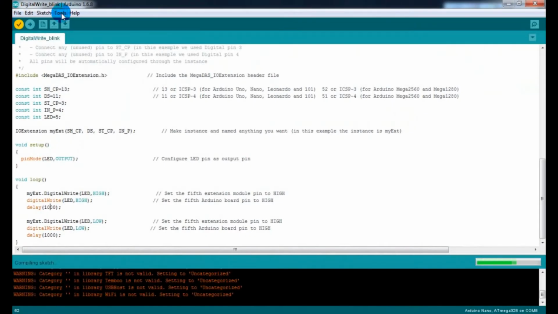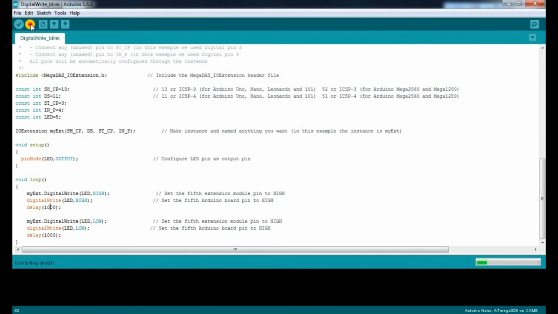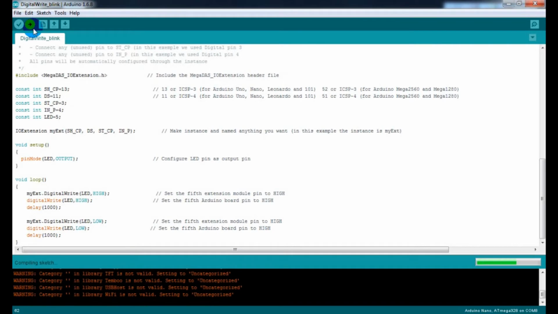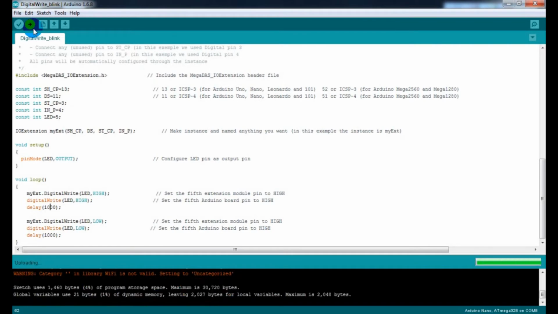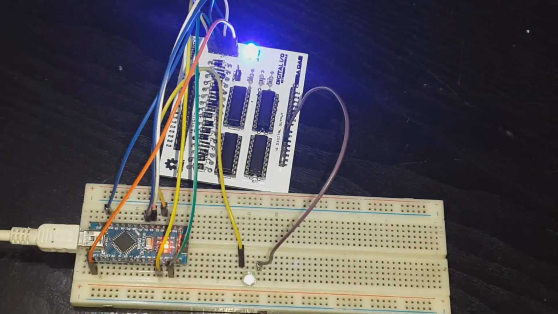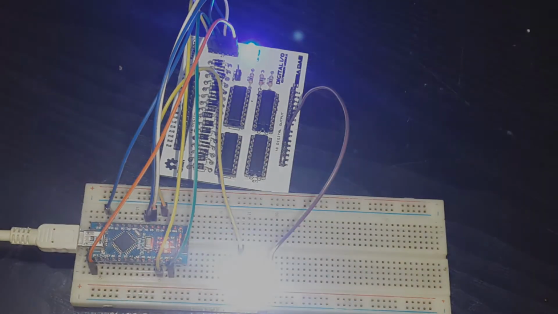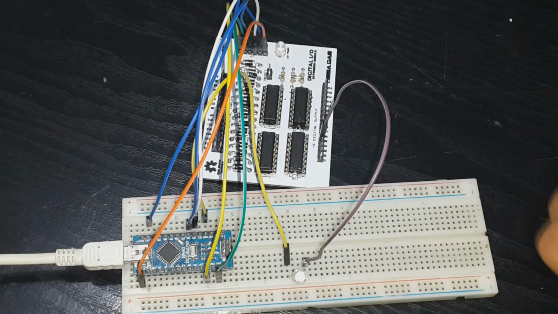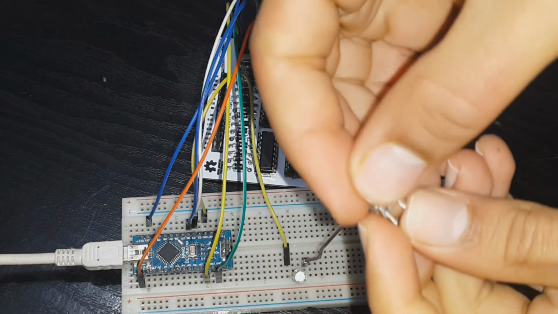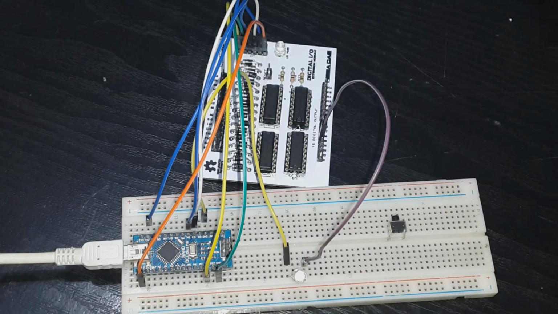Now we need to compile and upload the code. And here we are, the LED starts blinking, so our output branch operates correctly. Now let's move to the input connector to test it. And to do this, I placed a push button on the 12th pin of the input connector.